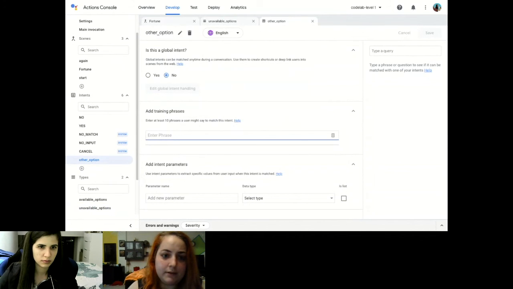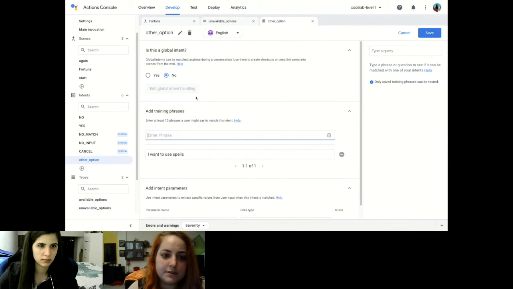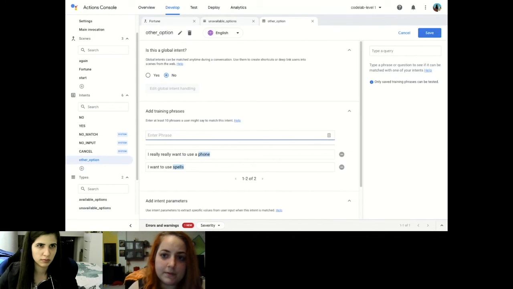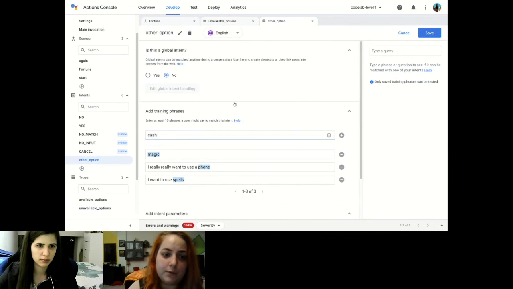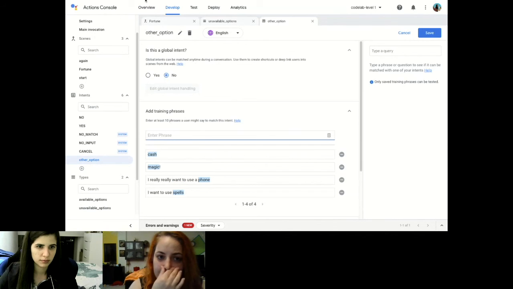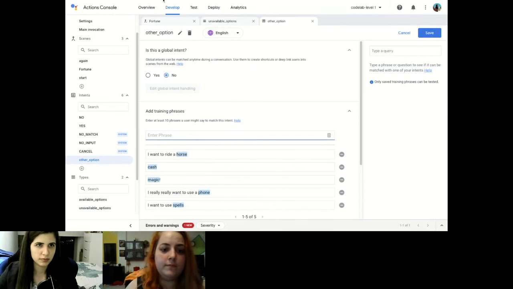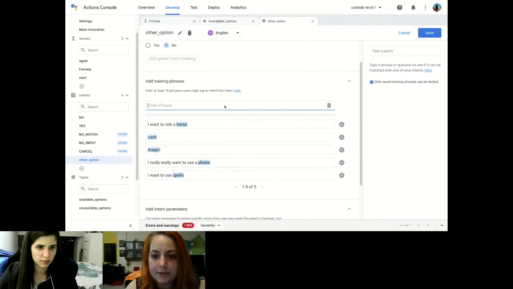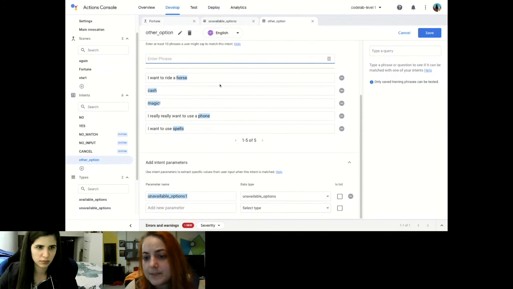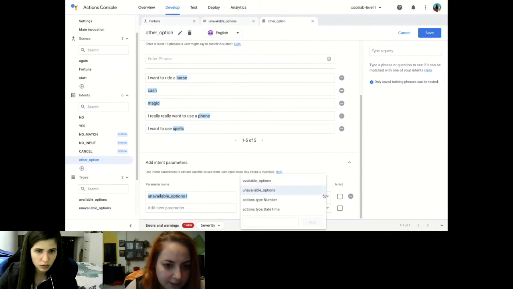I want to use spells. I really, really want to use a phone. Magic, cash, and I want to ride a horse. All right, in the add intent parameter section, update the parameter's name to choose_an_unavailable_option and click save. Find it? Yeah.